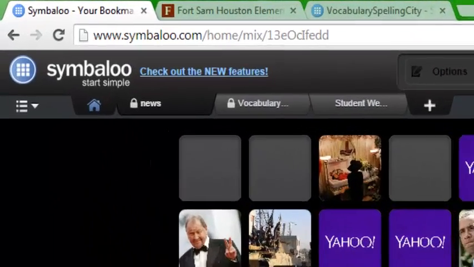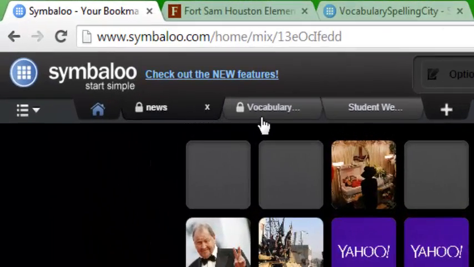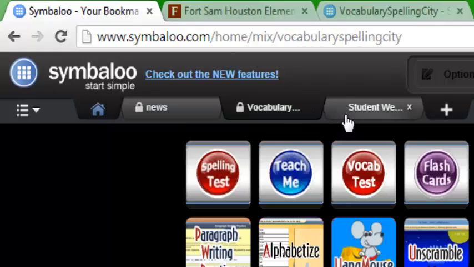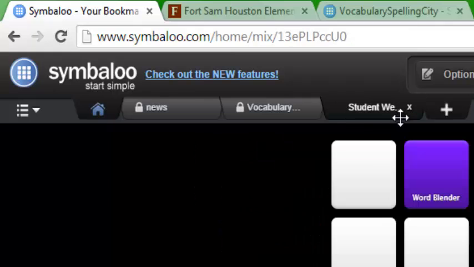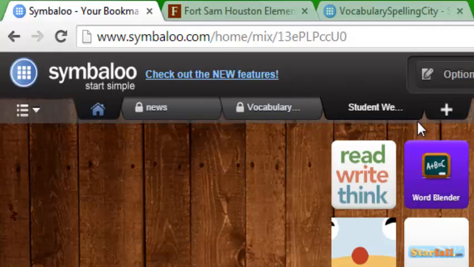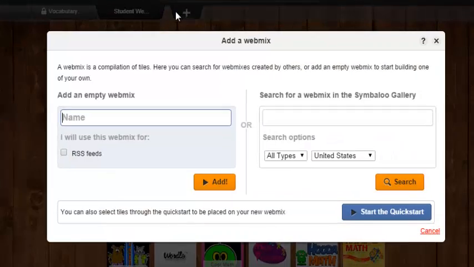Once you're in Symbaloo, you will see a list of tabs at the top of your screen. Each of these tabs is a different Symbaloo that has been saved to your page. Right now, you don't have any. In order to add a web mix, you will click the plus sign tab. There are two ways to add a web mix.